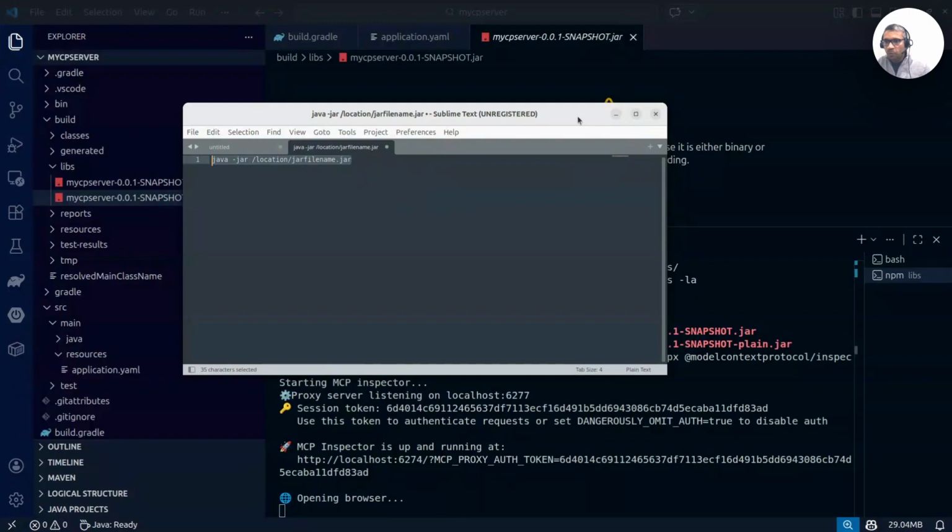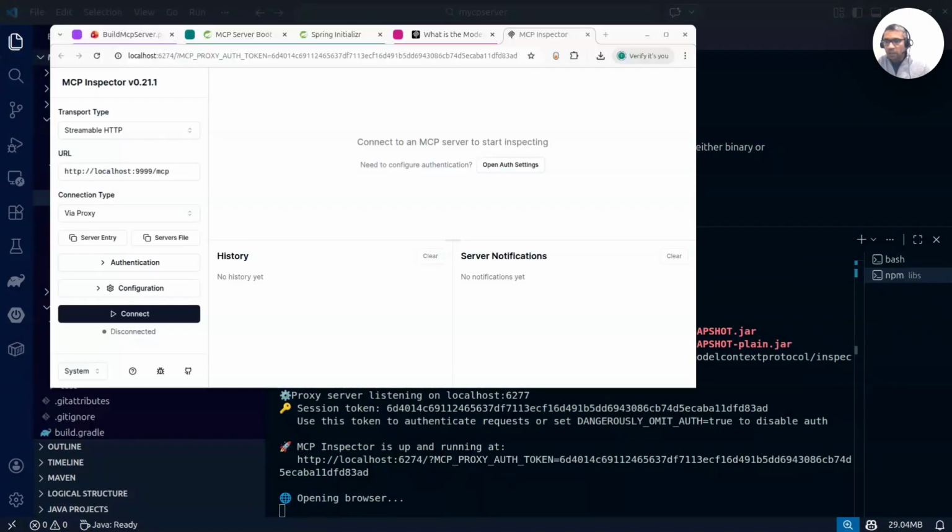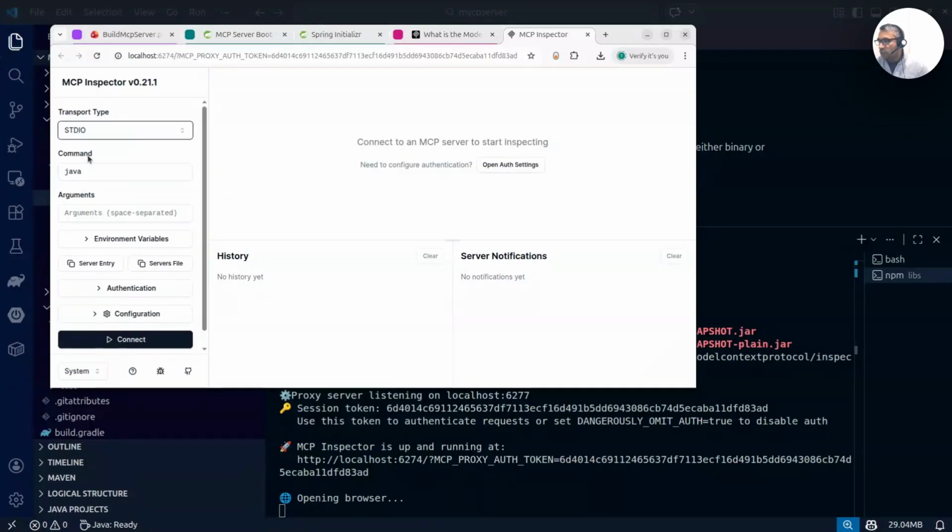Okay, so let's go back to our MCP inspector. We discussed that this is a local MCP server. We have to use standard IO, and then what's the command we need to use to run the MCP server?